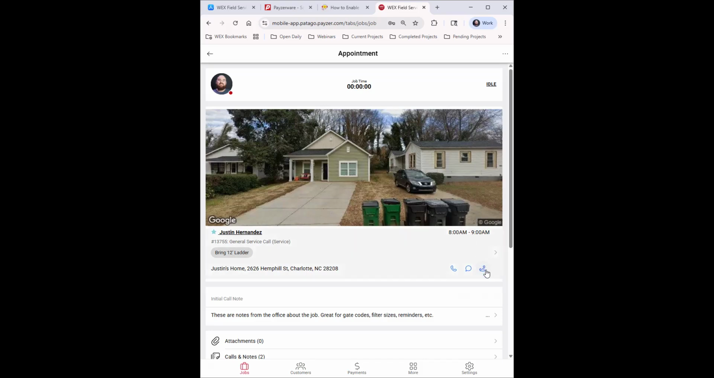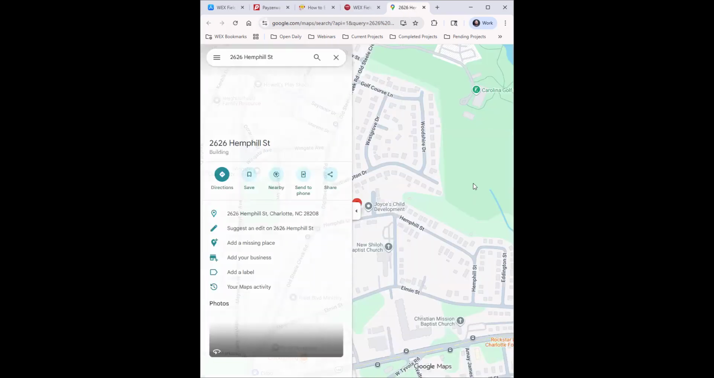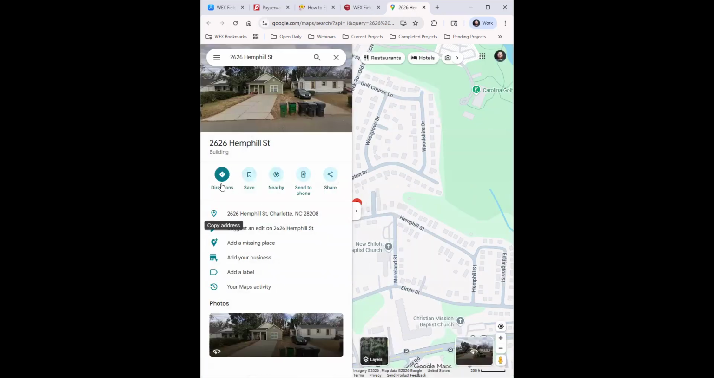And I most likely will do GPS directions first. So right here, this little GPS icon, I'll tap that, look at where I need to go. I'll start my directions. And now I can see, all right, cool. This will take me about 15 minutes to get there.